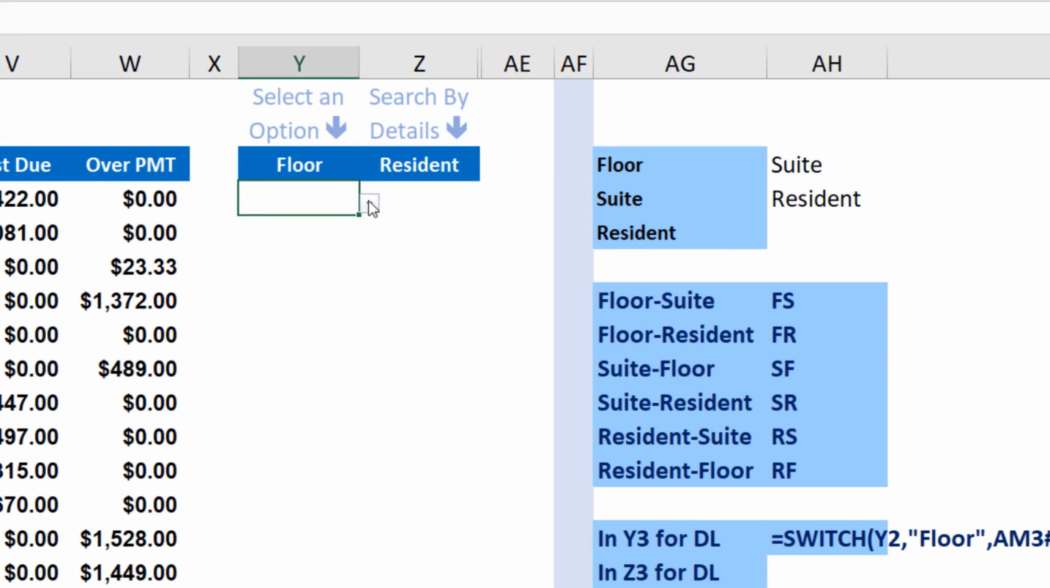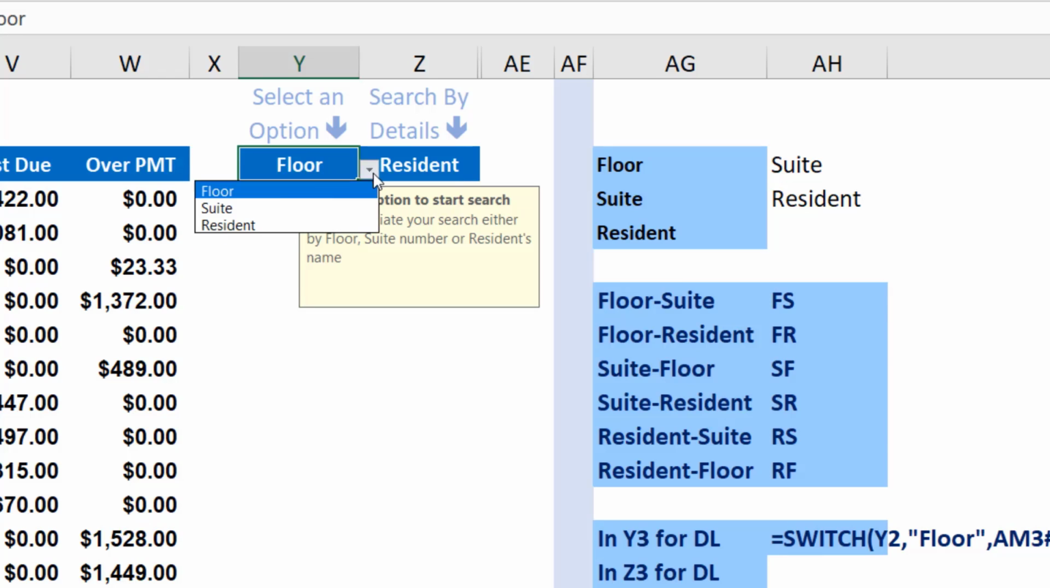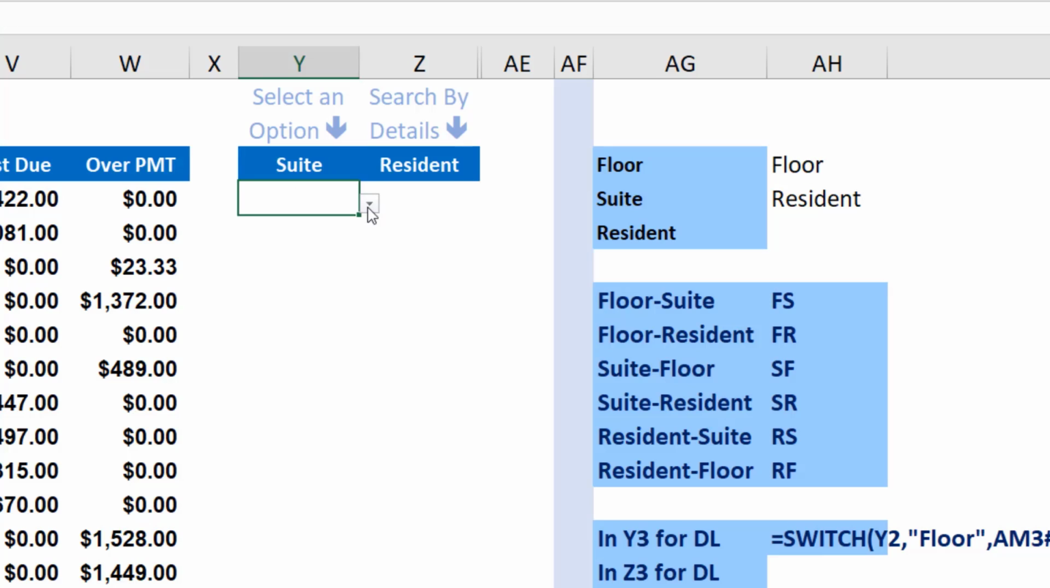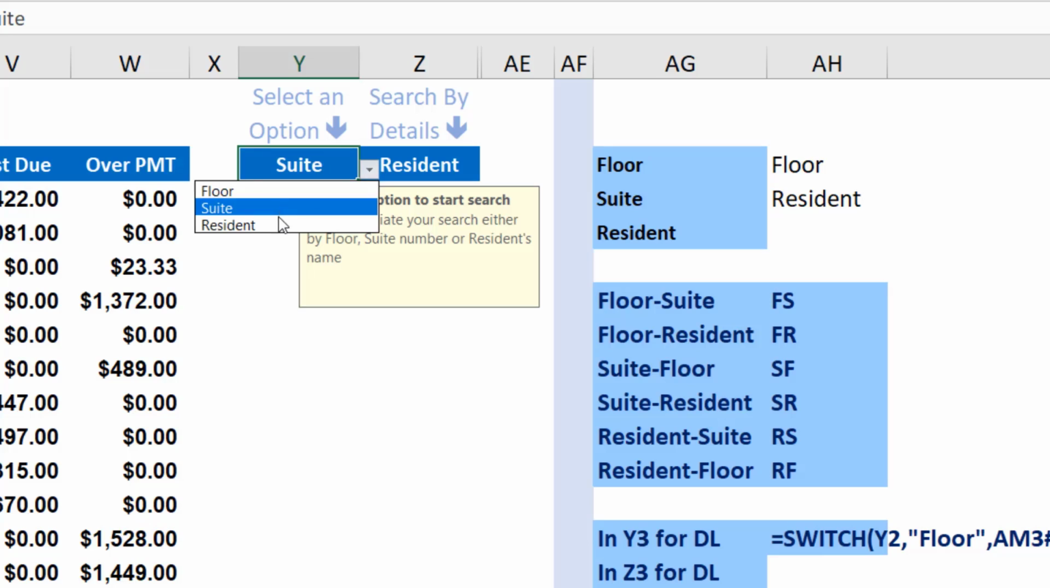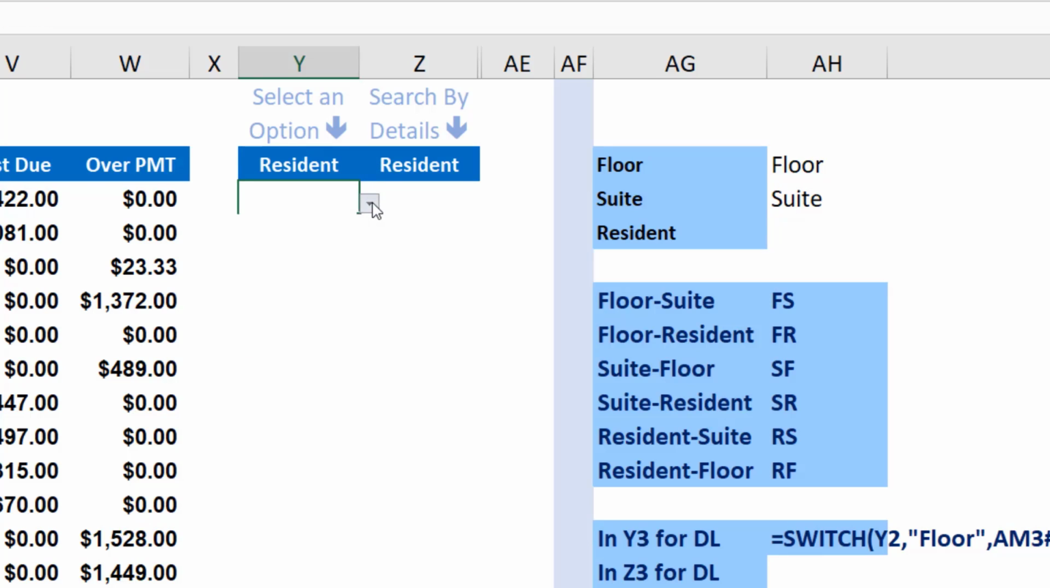I click on the down pointing arrow, and now because I have floor in the cell above, I have a list of floors. What if I change from floor, I select suite? I can test one more time. I have a list of suites. What if I change, instead of suite, I have resident? I test one more time, and now I have a list of residents. So I created a dependent drop list with 3 levels of dependency, and we are switching lists by using the switch function.